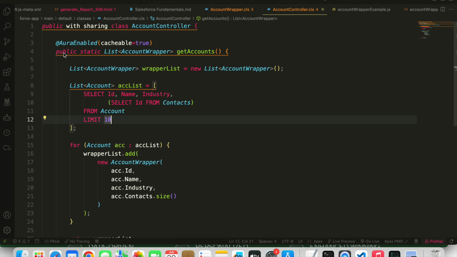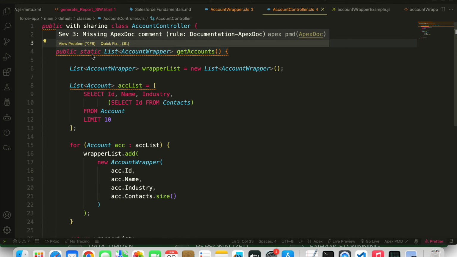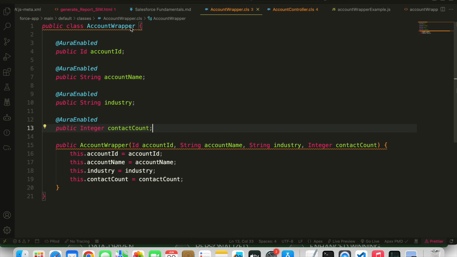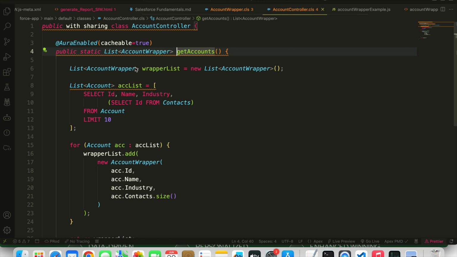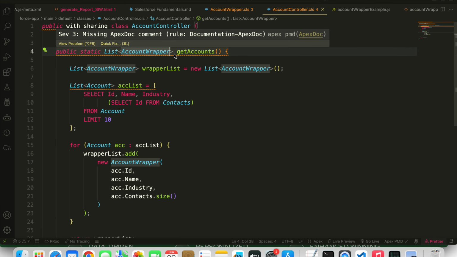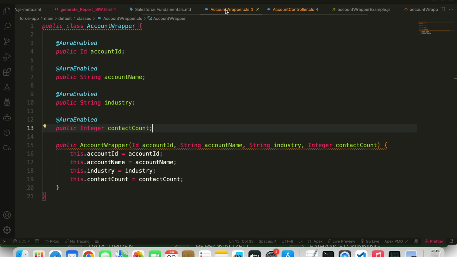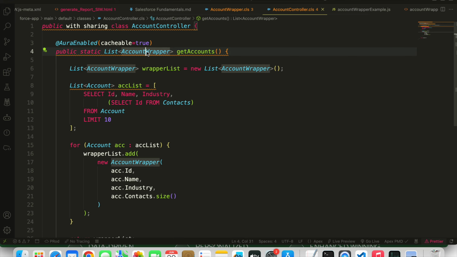It's again denoted with AuraEnabled, and we have done cacheable equal to true. Now here I am taking public static list of account wrapper. Here, what we have declared, now we are using it as a data type. Like we can use string, integer, or if we have created a class over here, we use it like a data type. And then I have given the method name, that is getAccounts.